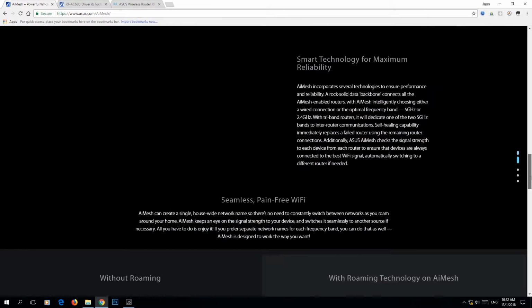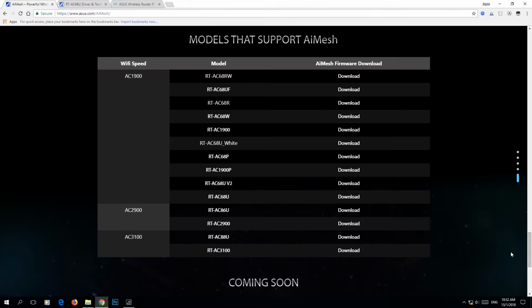Welcome to Asus AiMesh, the latest technology that connects multiple Asus wireless routers together, in terms of a normal mesh system. So do check it out on their website.